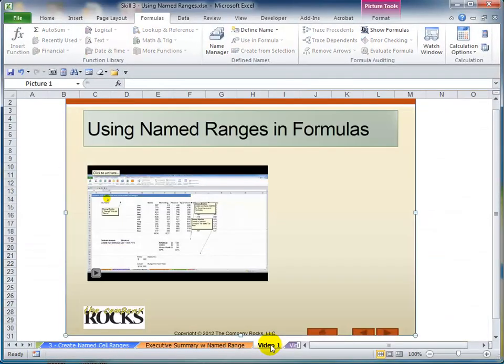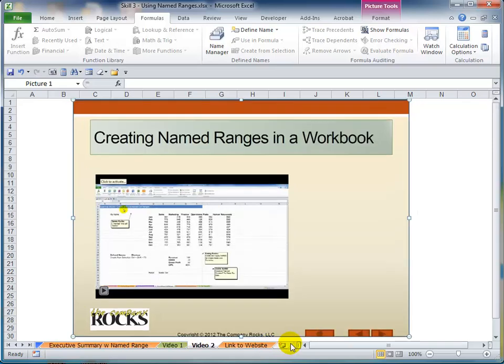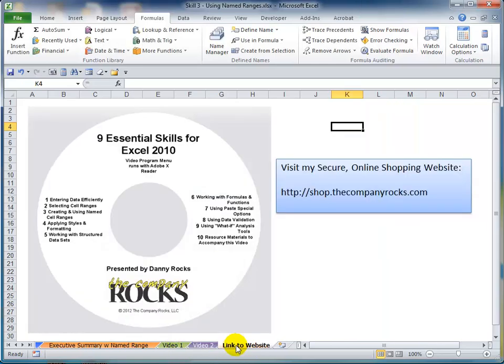So just to recap, I have two individual video tutorials and a 16-minute segment for essential skill number 3, using name ranges and formulas, and in the other video, how to apply them to existing formulas. It's very easy to use the tutorial. I created it to run in Adobe Reader, which is a free program.